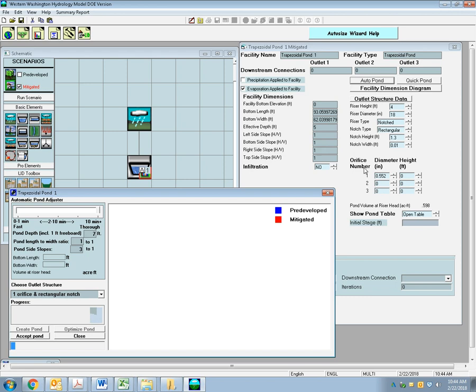If you start by just hitting quick pond and then hitting run, it takes a little while to get it done. You're kind of helping the computer program along a little bit.